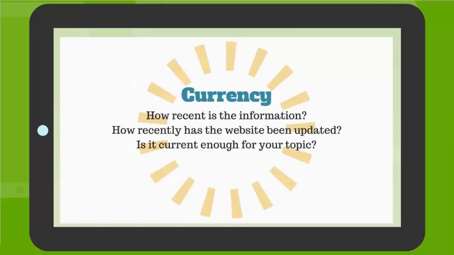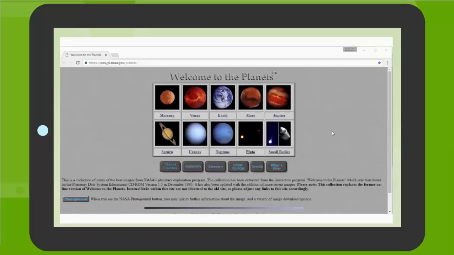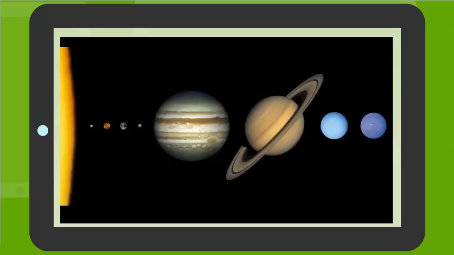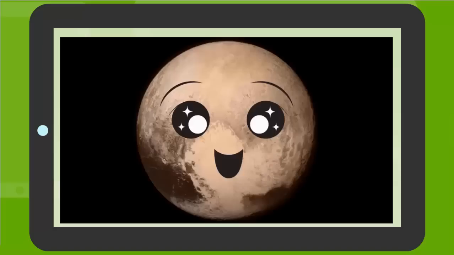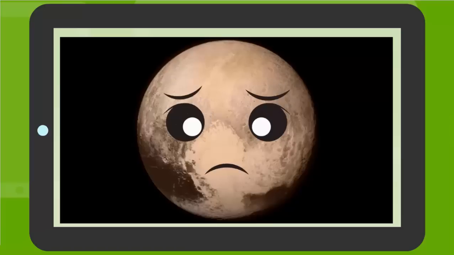Is it current enough for your topic? Think about your topic. Is it in a field that changes drastically over time, like science? Your answer to that question decides how current your sources need to be. For example, if you were writing a paper on the solar system and you got your information from a website that was last updated in 2005, you might have a section on the planet Pluto. But if your information was current, you would know that Pluto was downgraded to a dwarf planet in 2006.